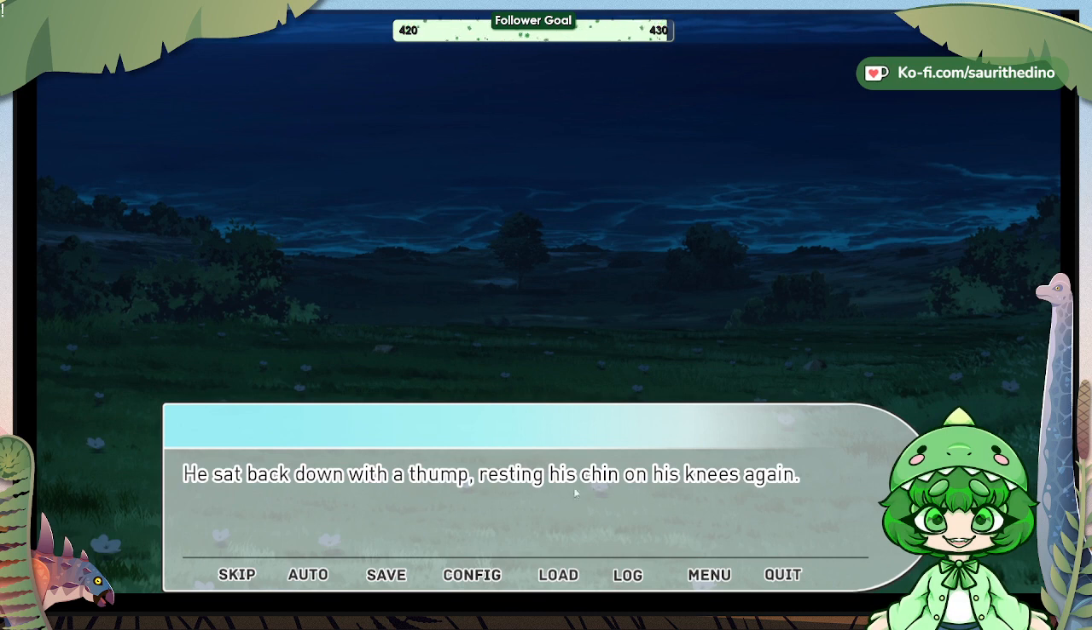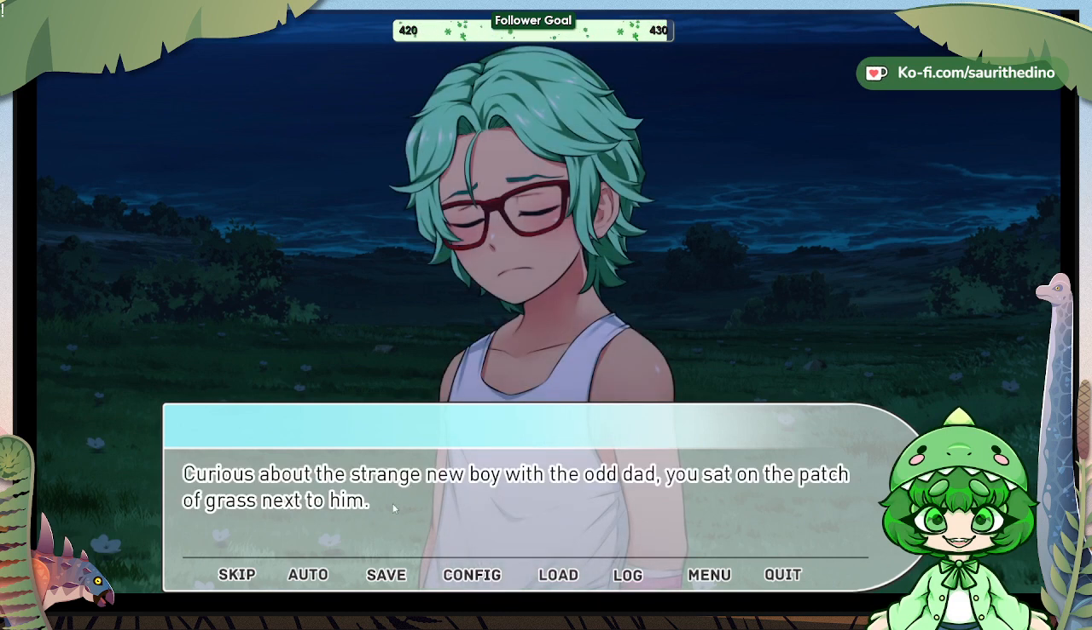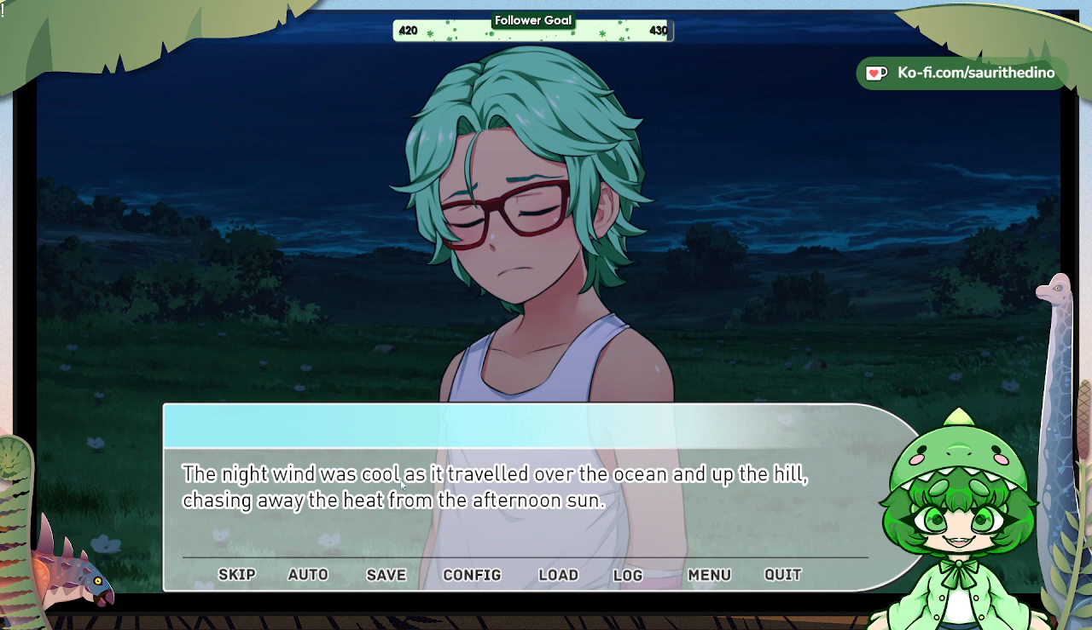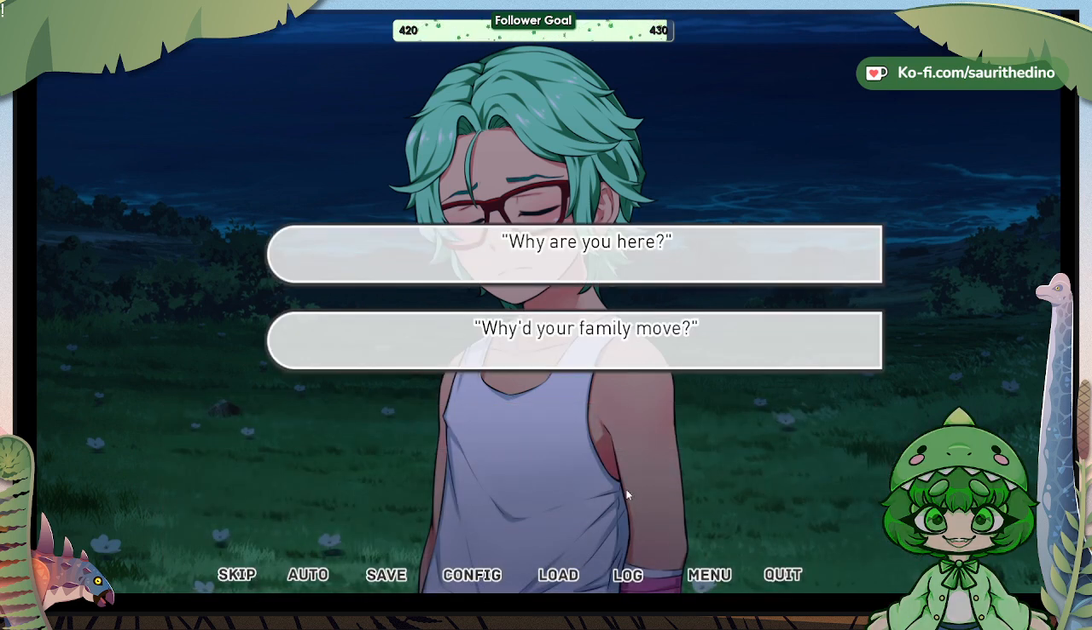"Oh." He sat back down with a thump, resting his chin on his knees again. Curious about the strange new boy with the odd dad, you sat on the patch of grass next to him. The pure white flowers that covered this hill rocked back and forth gently as the stars twinkled above. The way they dotted the sky made them seem like flowers too. The night wind was cool as it traveled over the ocean and up the hill, chasing away the heat from the afternoon sun.